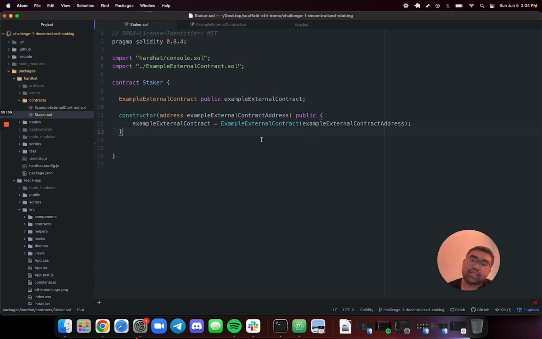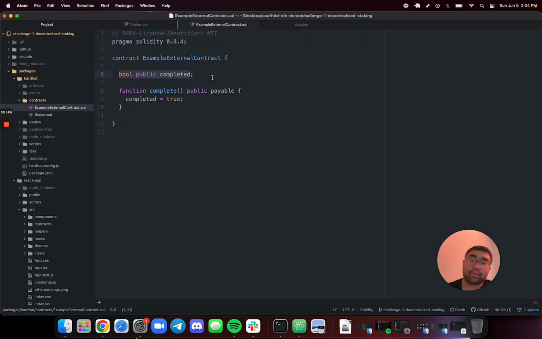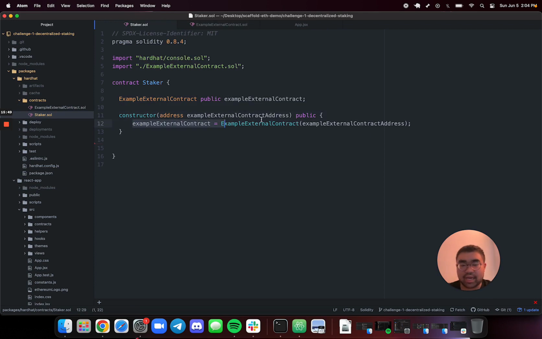Awesome. Let's see what we have here. It's nice to understand what we start off with. First things first, we have this contract here, which is referring to our example external contract, which is aptly named the example external contract. We're just grabbing that contract address and then setting it via our constructor. So our constructor is fairly simple, and notice it's pretty much missing everything else, which is the beauty of what we're going to do today.